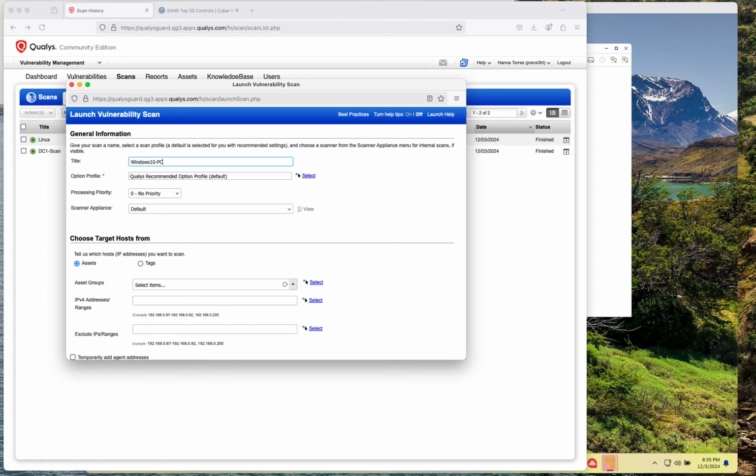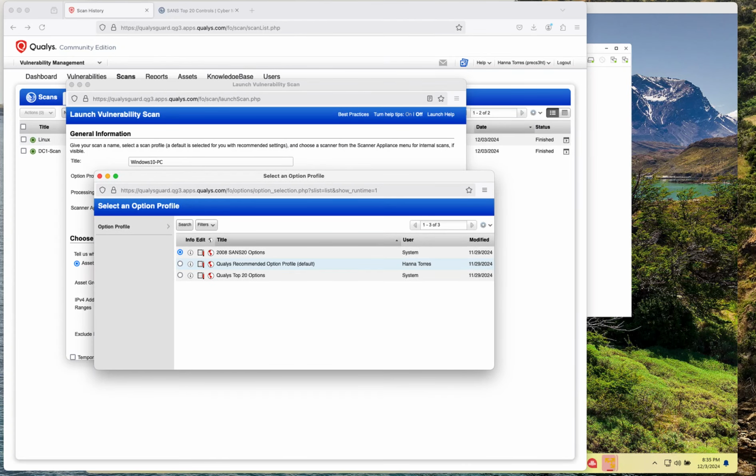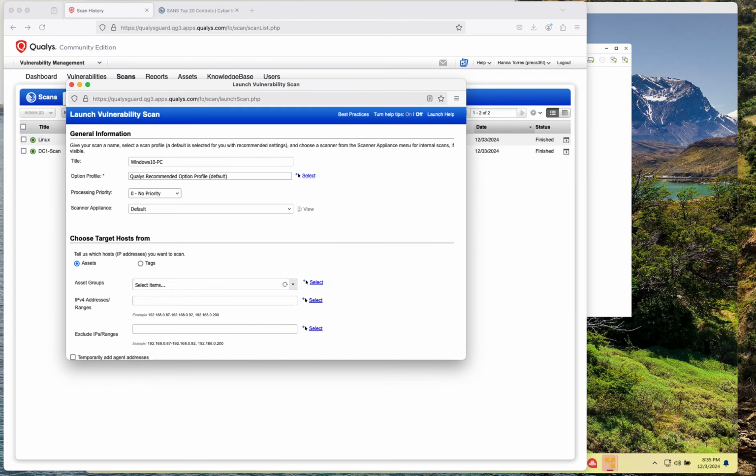Unless you're looking for something very specific, I would advise you to select the Qualys recommended options profile. But if you want to select another option, just click on that arrow and you're going to be able to select SANS or Qualys TAB 20. So it's up to you what you want to do. The priority, as you could see, is from low to high. I'm going to do an emergency because everything is an emergency when it comes to security.